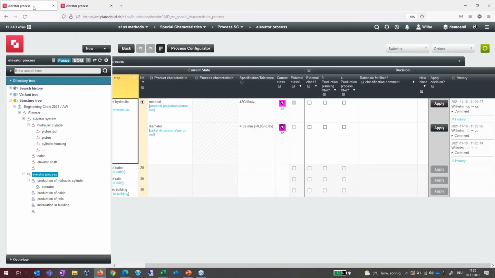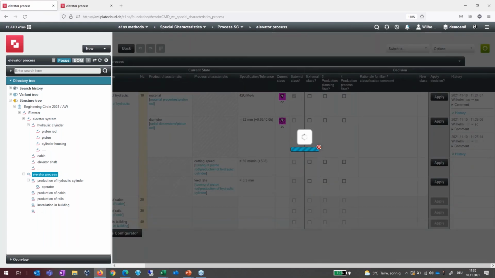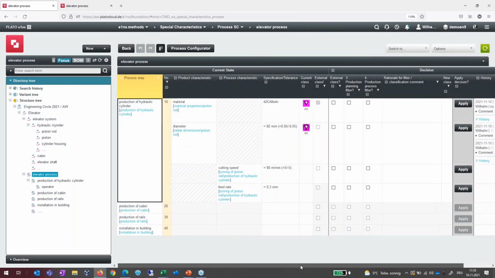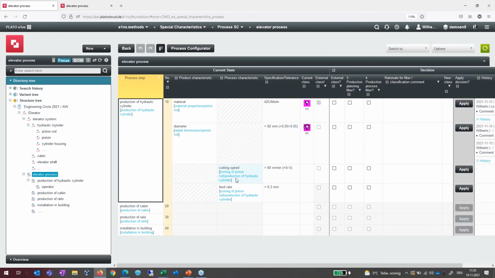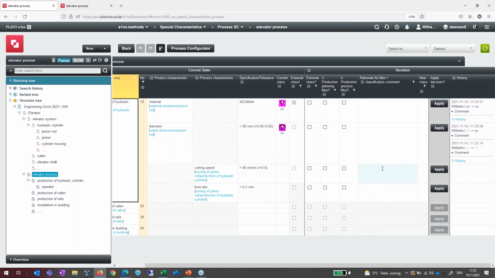So I also assign it, and I can also, of course, assign the whole rest, but I'd like to keep this short. I go back to my form sheet, update it, and you can see now below the diameter here, the cutting speed and the feed rate are also mentioned as process characteristics with their specification, and ready to be handled here with the decision.